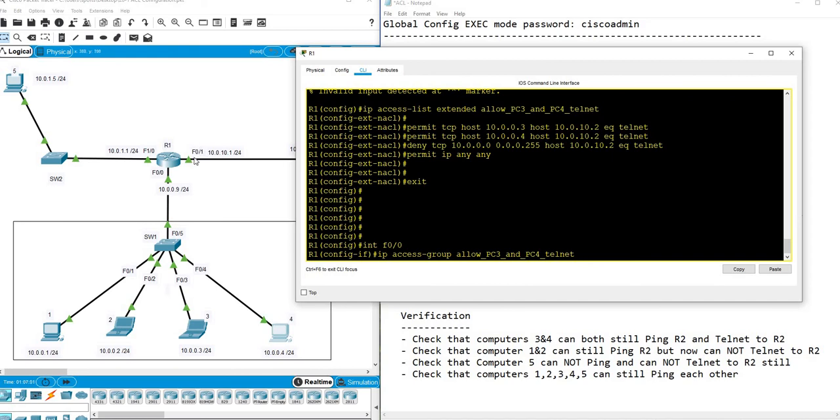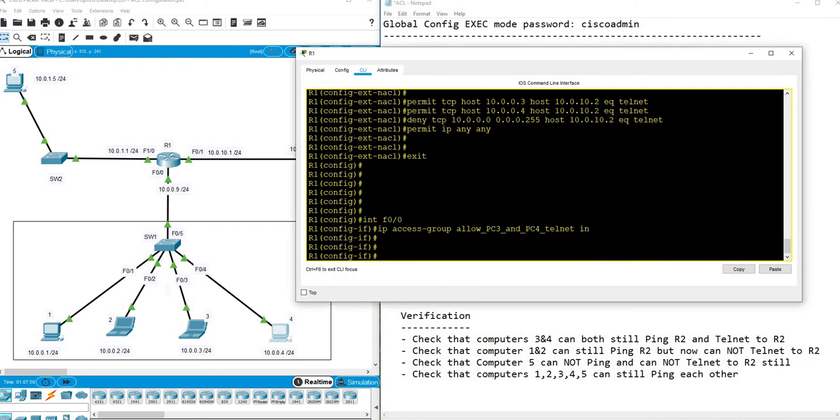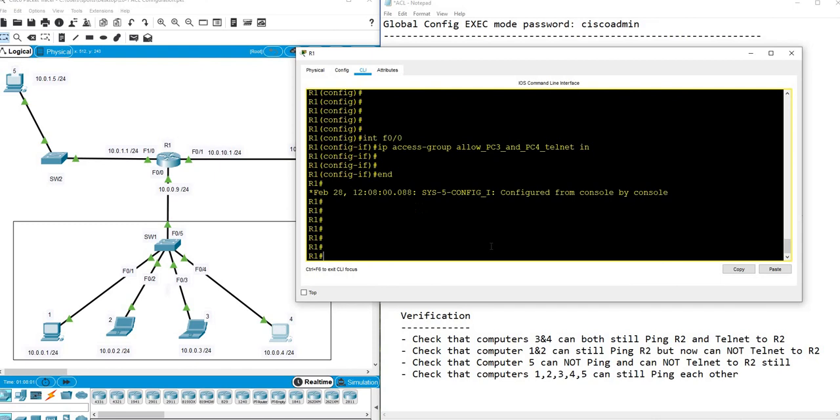We have already configured an ACL on that port, FastEthernet 0/1. We can only apply one ACL per interface, so FastEthernet 0/1 is already used with the previous ACL, the standard ACL from PC5 that we applied. So the only option that's left is to apply this new extended named ACL on FastEthernet 0/0 on the inside port. So in. Okay, so that is complete.